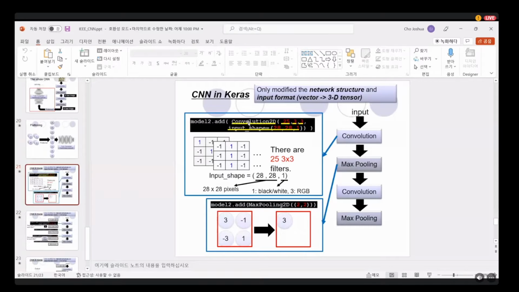So basically, the add function adds each layer. We first add the convolution layer, and then we add the max pooling layer. As you can see, it is extracting the maximum value, and the max pooling is 2 by 2.